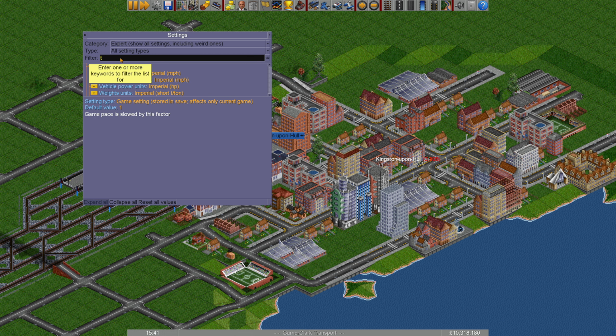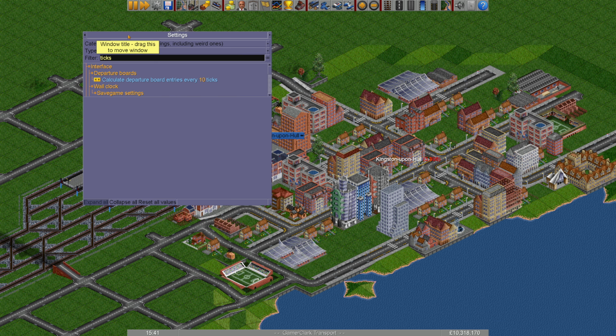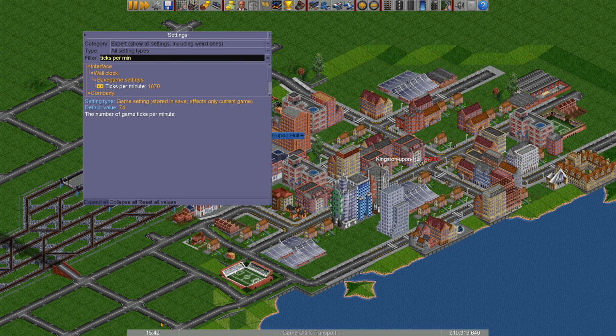The second one is ticks per minute. Now a tick is a computer amount for every time it does a computation. The default value for ticks per minute is 74. So a minute of game time, not a minute of real time, will be set by the ticks per minute. I think in some regards that might be dependent on your CPU speed, but I think roughly it's the same for everyone.